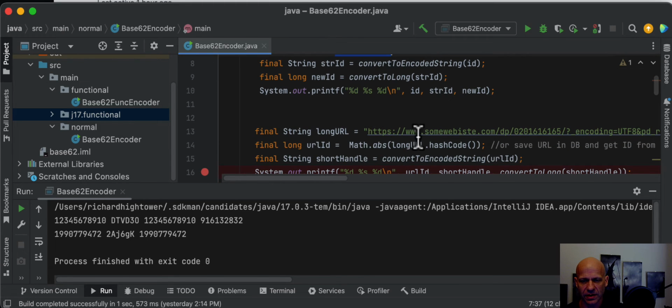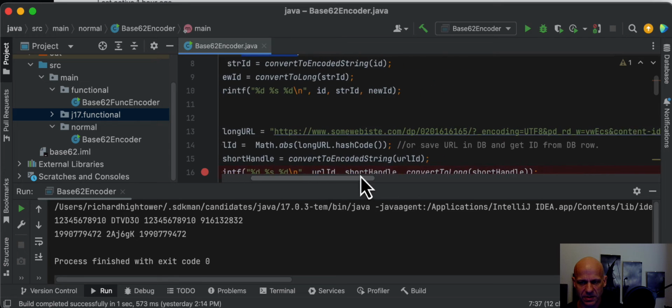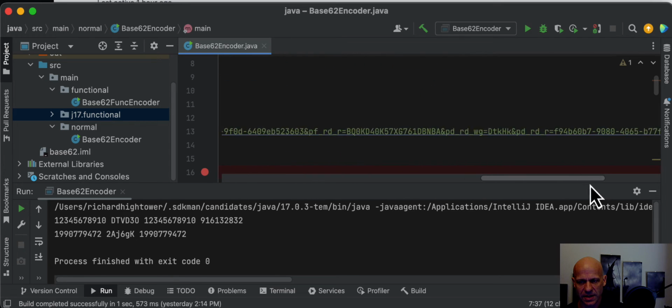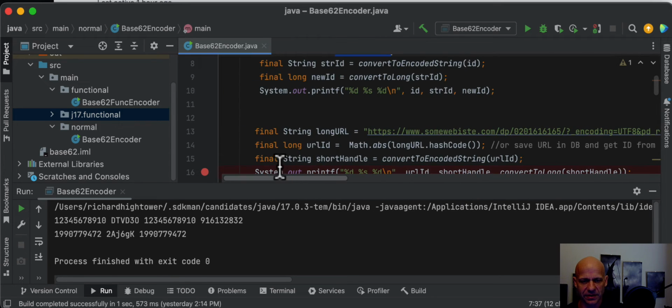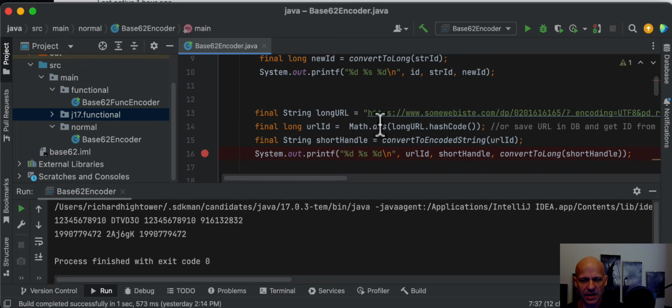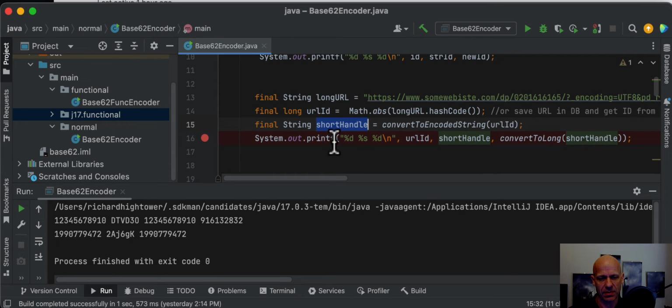So if I had a URL like this, this is like the Amazon one. Ooh, really long. That is actually the Amazon one. I just changed the front end of it. And I get an ID by getting the hash code of that string. I create a short handle to that ID by using that number. And then I print out what that looks like.